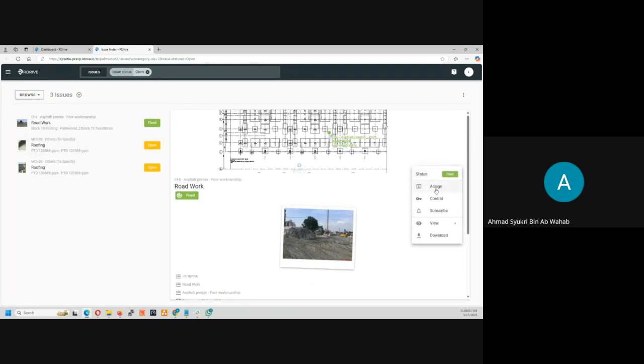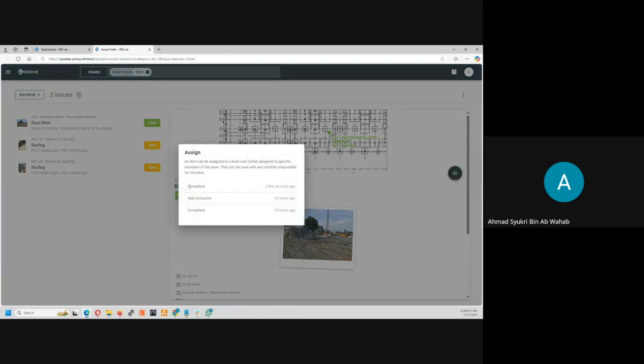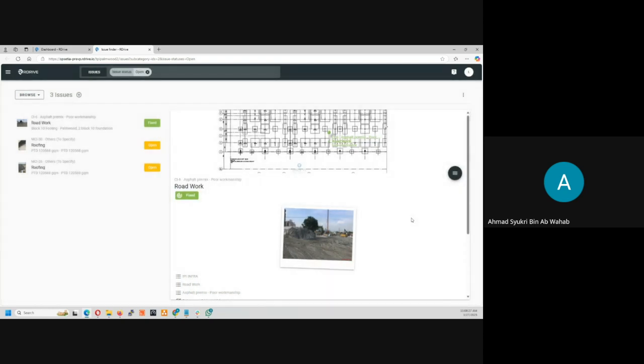To check whether the record is assigned or not, you can see here. Now it's the consultant. It's created by the consultant, first created by the consultant and assigned to the consultant. After the consultant changes the workflow to open, it's assigned to the subcontractor. And after the subcontractor changes the status to fixed, now it's assigned to the consultant.